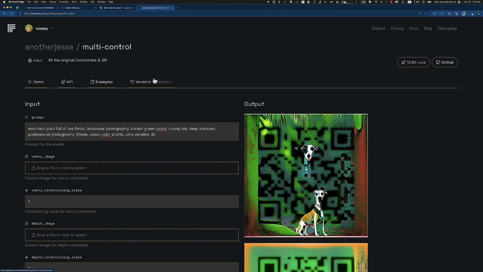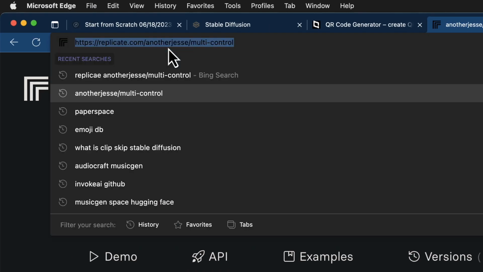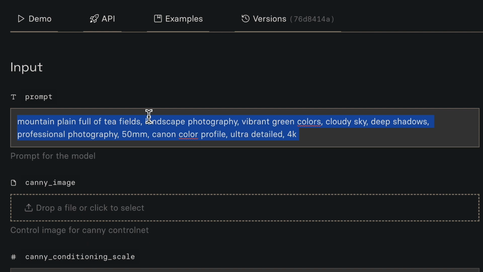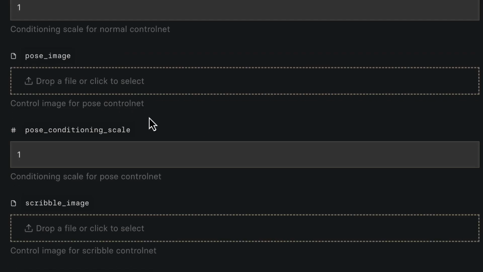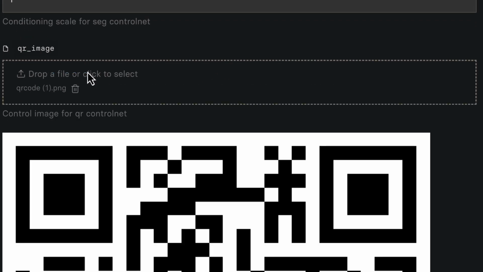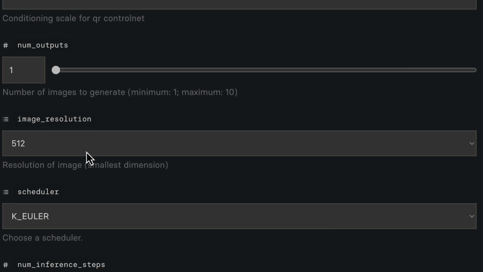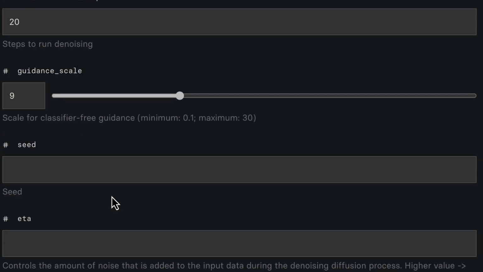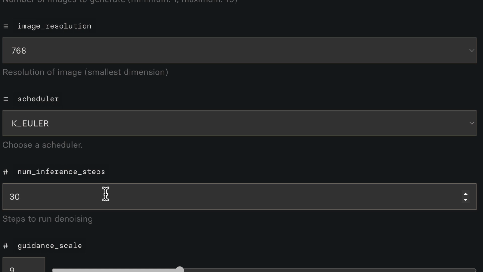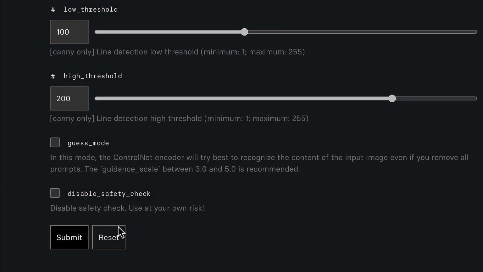All right, now I want to show you the more hands-off automated approach. We have it over at replicate.com/anotherjesse/multi-control. Input our prompt over here. Then we scroll down to QR image, take away the default one, drag ours in, scroll down, increase the image resolution to 768, increase number of outputs, I recommend a 2 up to a 4, and also increase the inference steps to 30. This is going to give you a better image, and then go ahead and submit that. The other settings you can keep default.